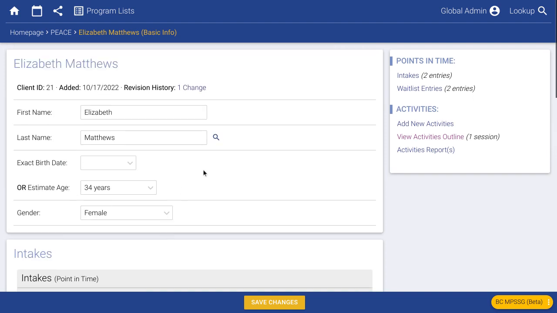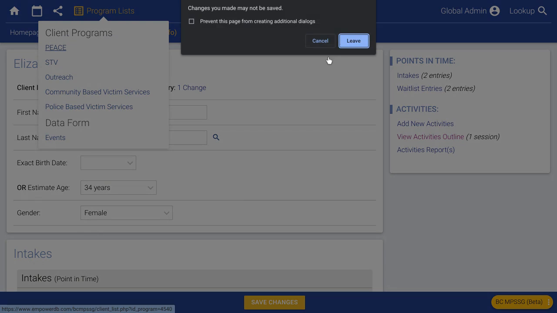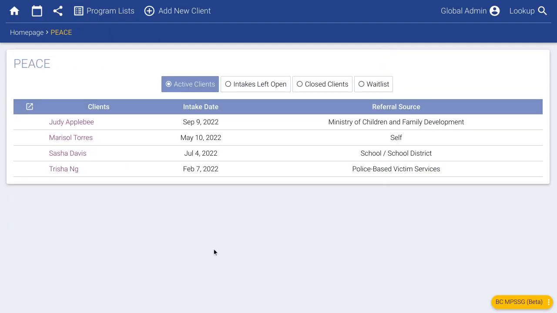Okay, what are we doing now? Oh yeah, the program list. If we go visit this program list, we see that there are 4 options that we can view here. First is a list of our active clients. So these are the 4 people who are currently active in our program and their intake dates.